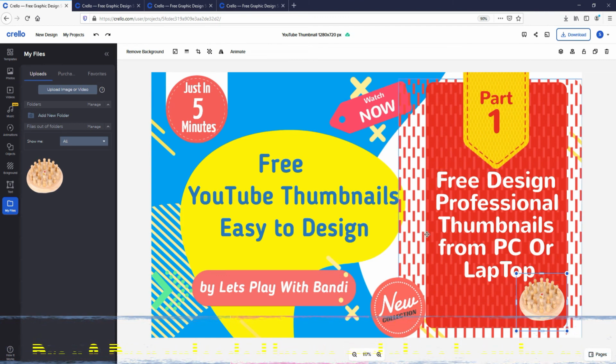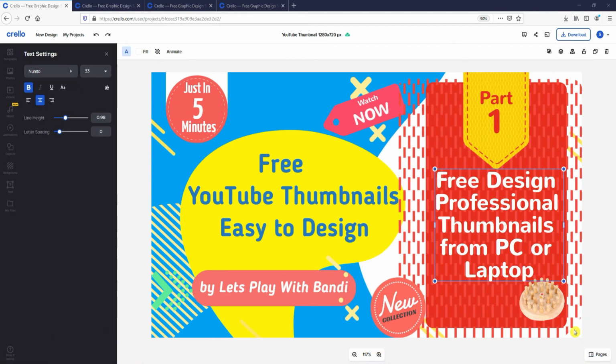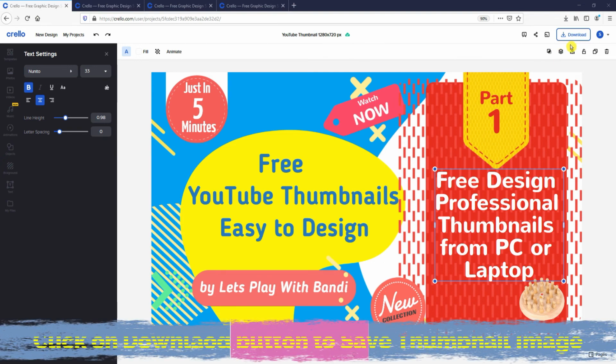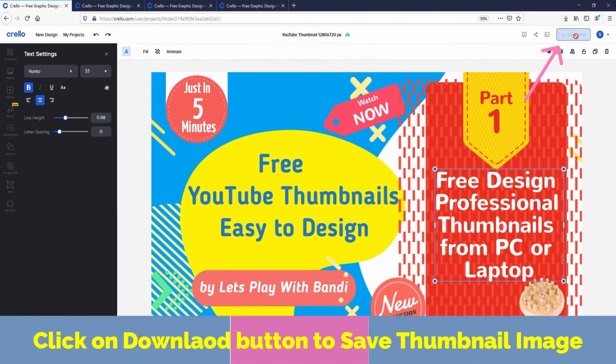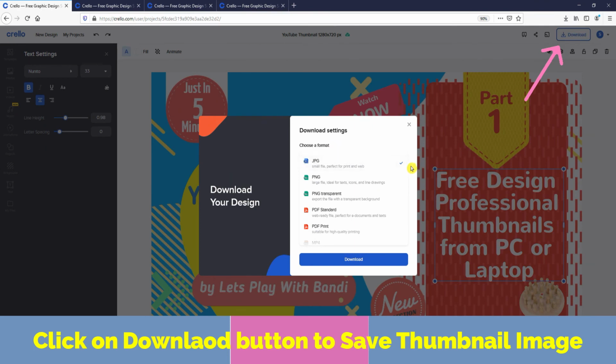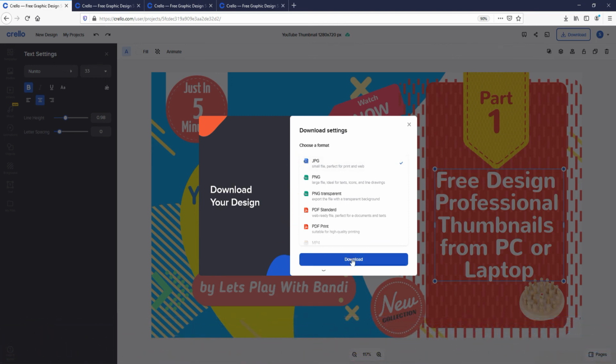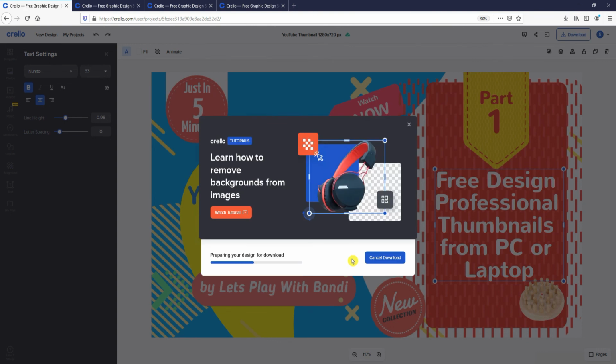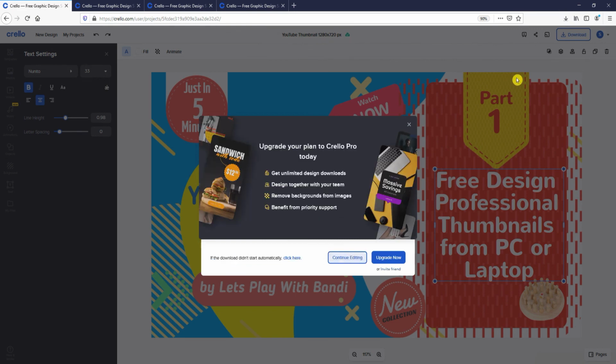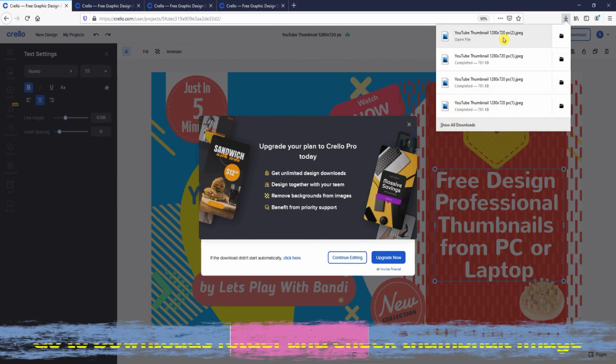Once the design is completed, go to the top of the web page and click on the download button. Now you can see the list of file types: PNG, JPG, PDF. You can choose any one of the options. I am choosing the JPG option, the first one, and clicking on the download button. Now it will be downloaded automatically under your Windows downloads folder.